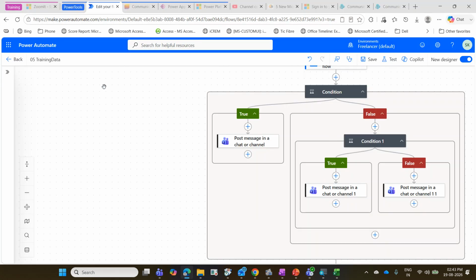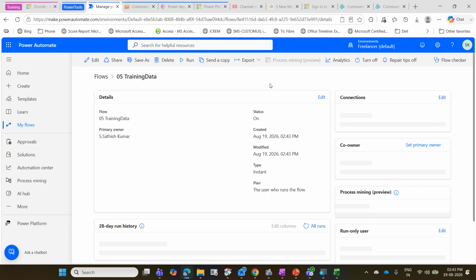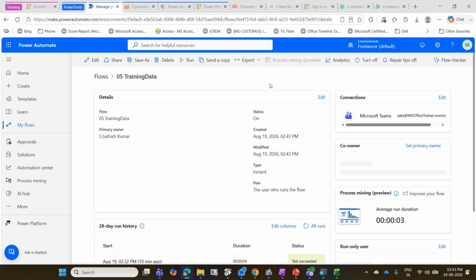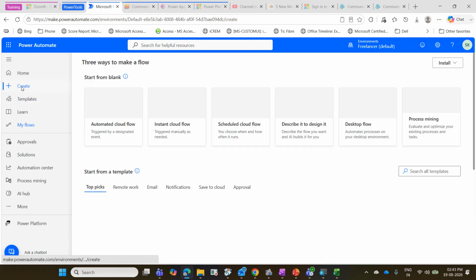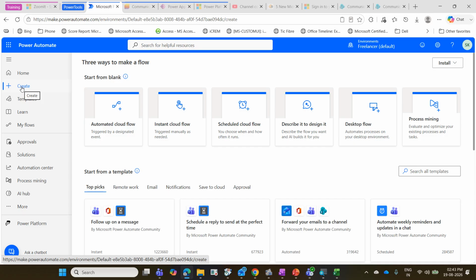Come back to my main screen. Sixth flow we are going to create now. I think we should have created at least 2 or 3 extra flows, but due to time shortage, we are not doing it. Click on create. After finishing this, we'll see about the automated and scheduled cloud flow also.